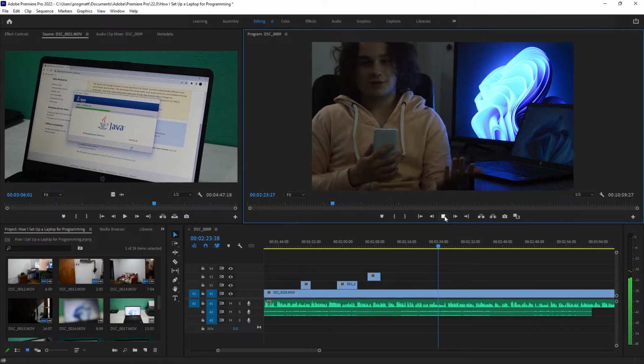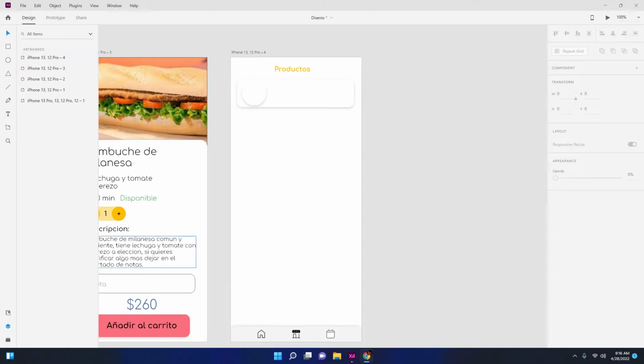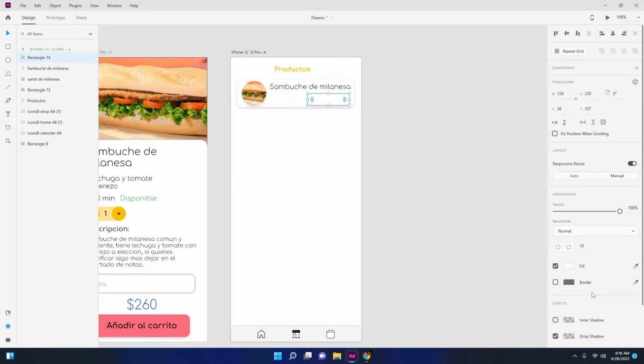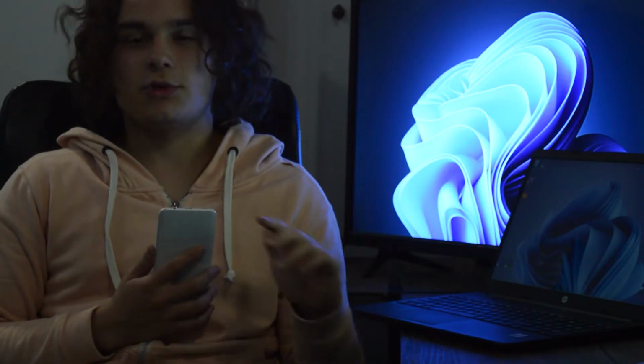And then I installed some Adobe programs. I installed Premiere Pro, for editing YouTube videos, because I do YouTube content and I use Premiere. Then I installed Photoshop and Adobe XD, Adobe Experience Design, for making screens of applications and designing the UI of an app or stuff like that. And then Microsoft Office with all the programs like Word, PowerPoint, and Excel. Those are the ones I use most. So those were the basic programs.